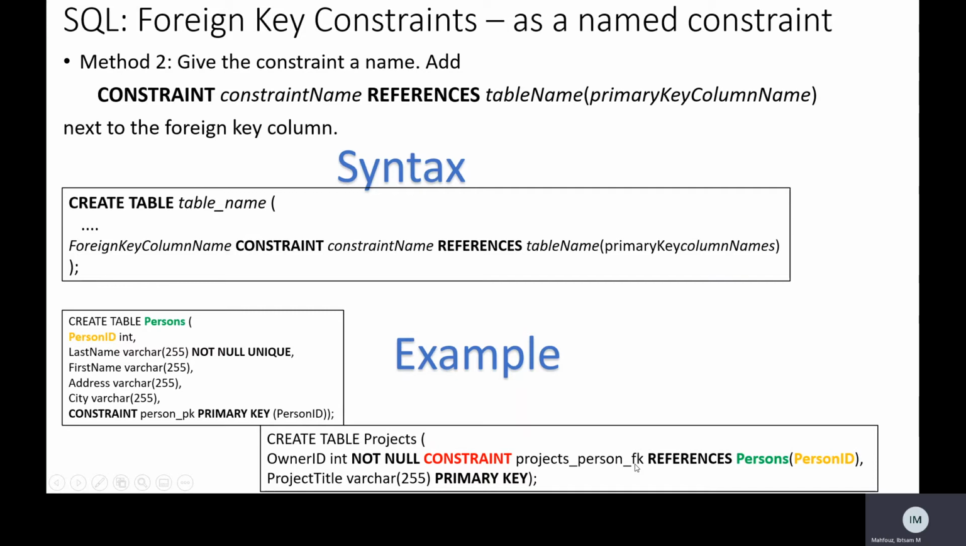So if someone is trying to insert, for example, an owner ID 100, and there is no person in this table with ID 100, and you get this constraint error, you'll know, oh, there's a problem with the foreign key. So when you have this name, then you know that there is a problem with the foreign key between the projects table and the persons table. So having meaningful names like this is helpful for your constraints to find what's wrong when a problem occurs.